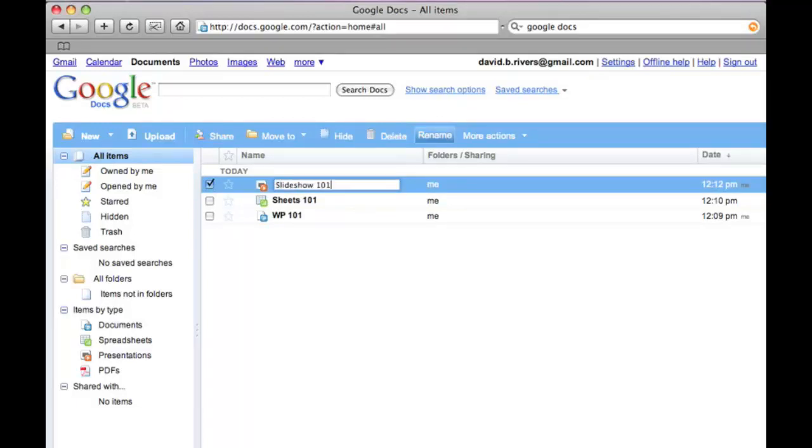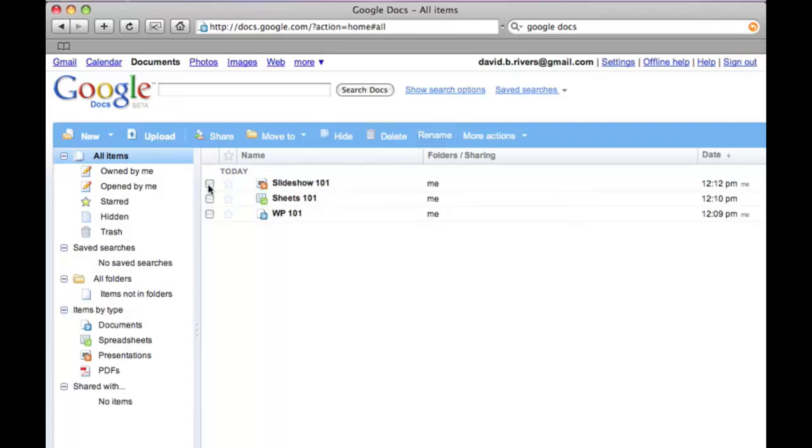Slideshows 101 is what I'm going to rename it to. When I hit enter or return, that is the new name. I can deselect the checkbox now to see a list of 3 different types of documents, all located in one convenient location here in my Google Docs home.